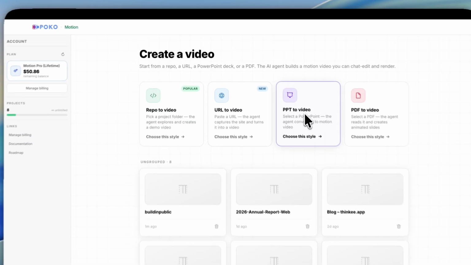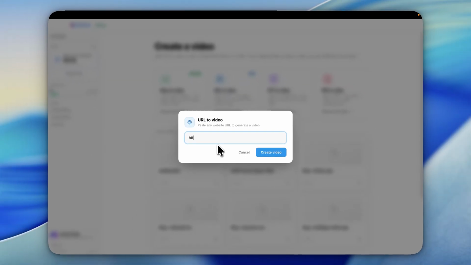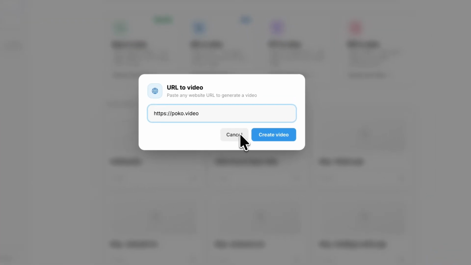We can also select PPT to video or URL to video. Let's say I just select poco.video. The same thing happens. You click on create video, you will be greeted with that screen, and simply write any prompt and it will build the video for you.